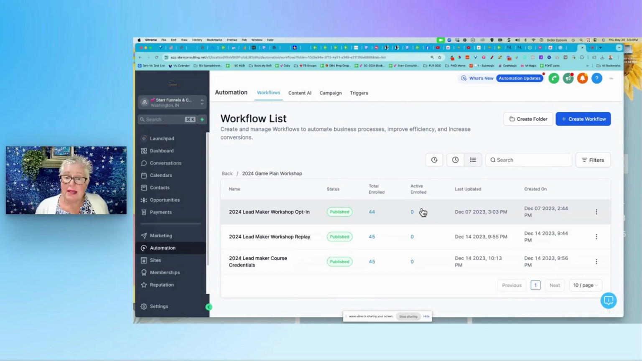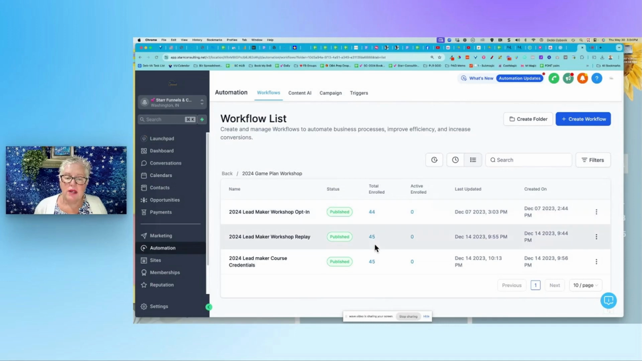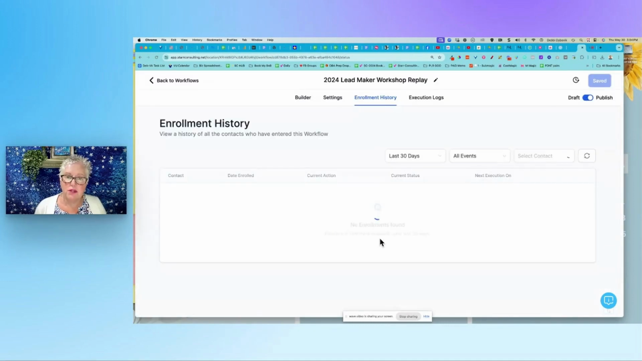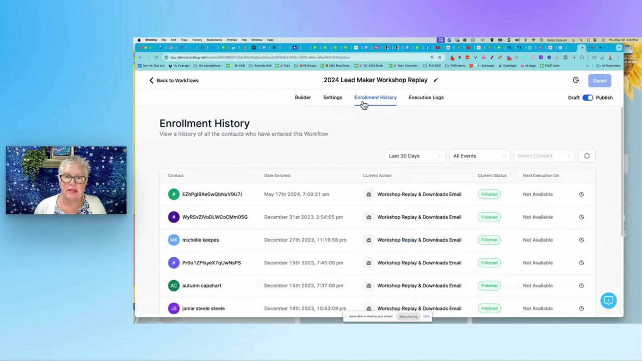So if it was that type of a workflow, then I might have had 44 people that signed up, but maybe I still have 3 people going through it. All right. Does that make sense what I'm saying? So you can just click on the number here, or we can just open it up. And when we do that, it takes us up here to the top where it says enrollment history. And so it's showing the people that went through that workflow, the date that they were enrolled, and what is the current action, what step are they at, and the status.